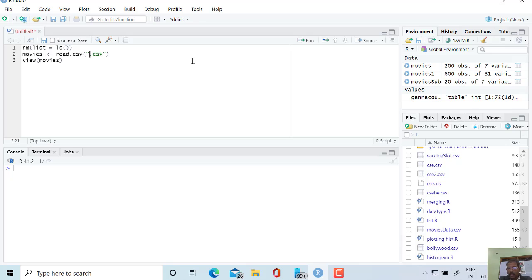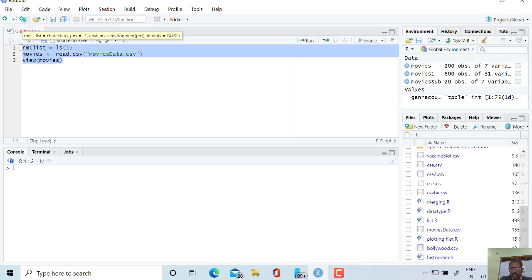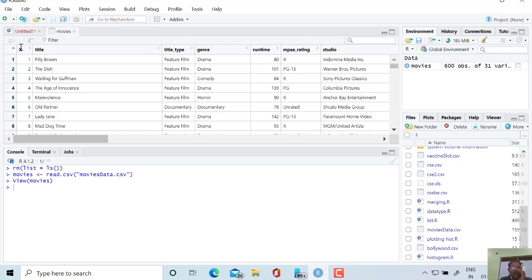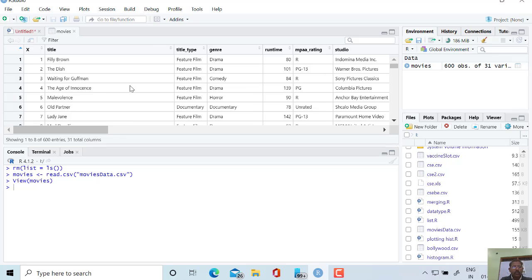I am writing the name of movies data, movies data.csv. So, in the movies this one has been stored. Now, I am running this command here, control plus enter, and I am getting the movie data frame here.